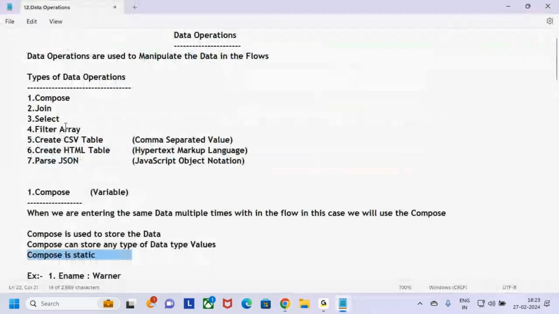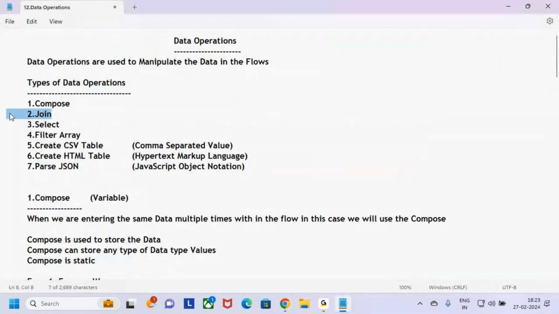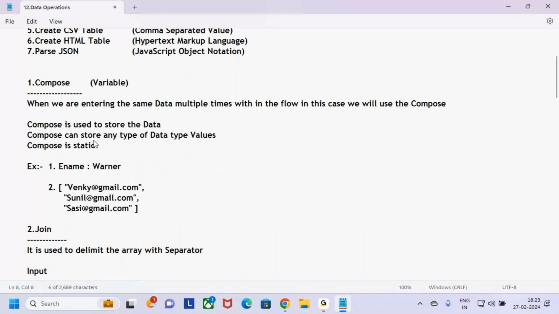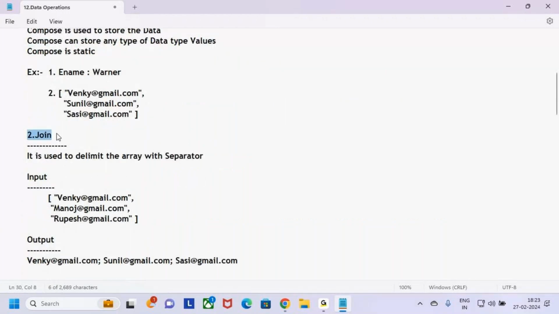Next, what is the second data operation? Join. Now, what is this join data operation? Now, try to understand, guys. The join data operation is used to delimit the array with a separator. What is the use of this join? Join data operation is used to delimit the array with a separator.